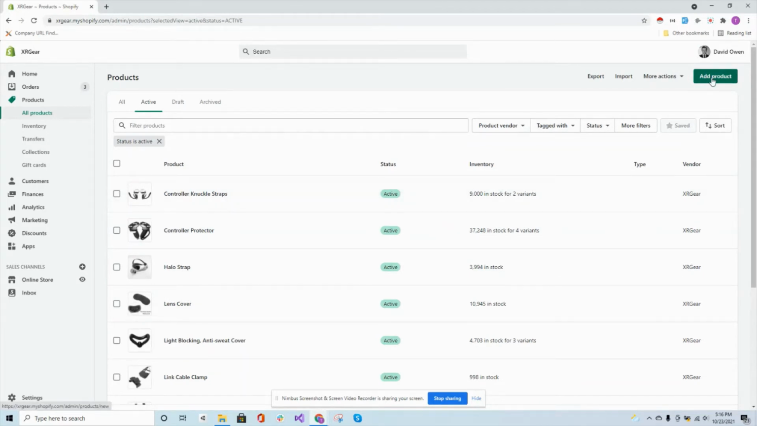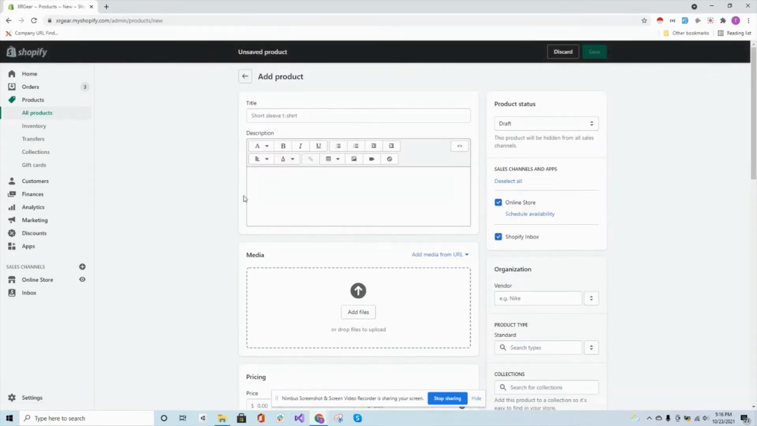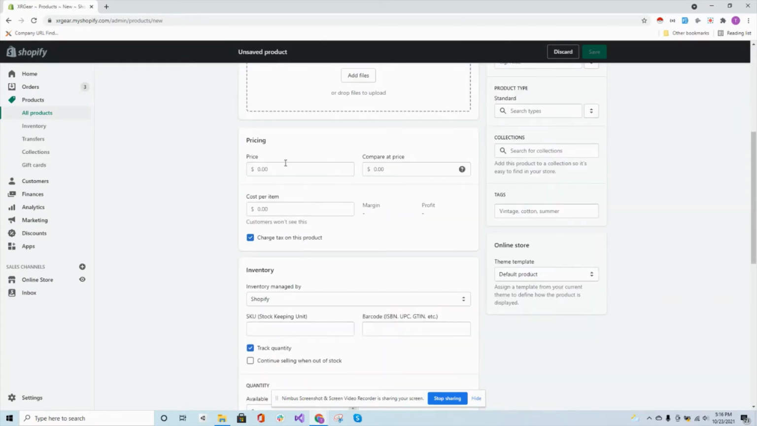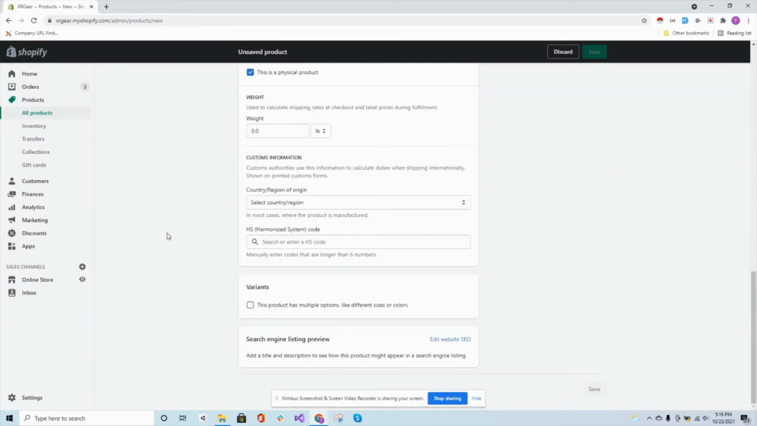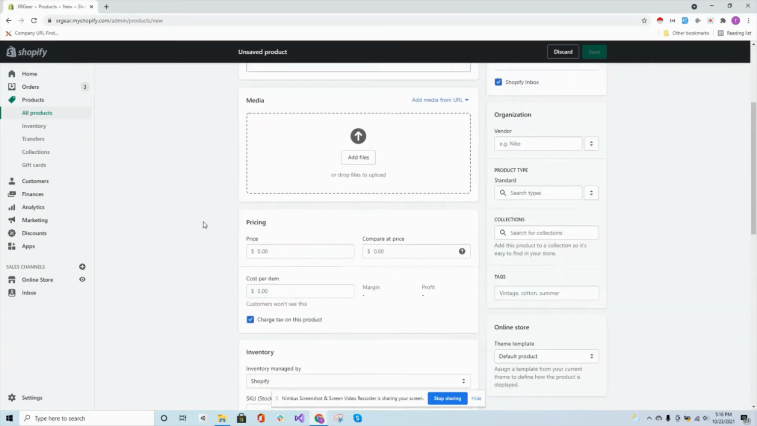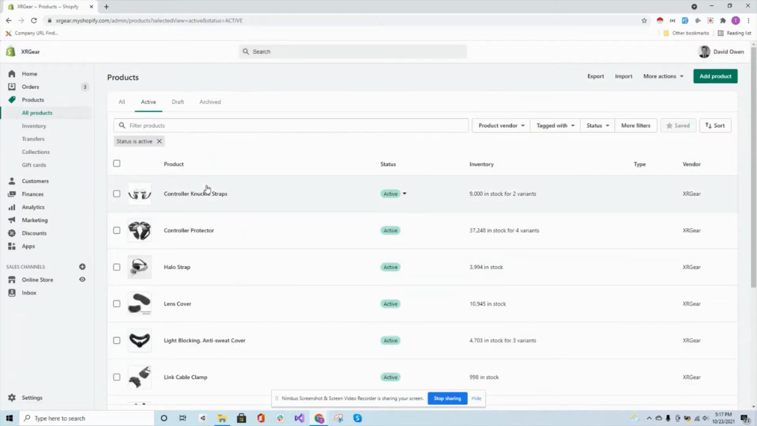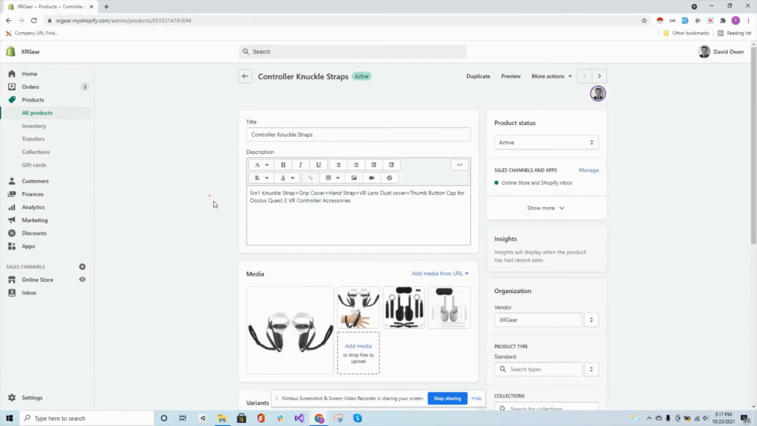So you can add a new product up here in the upper right-hand corner. And then you just have to add a bunch of information, the title, description, you can add pictures, the pricing for it, different SKU information if there are different types or variants of this product. Let's click into an existing one here.